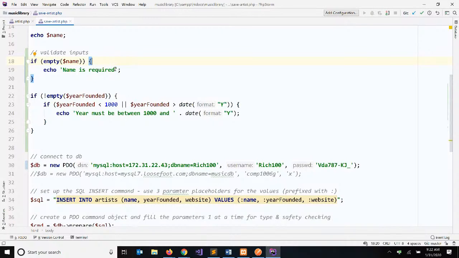Well, remember, we're in the browser, so we want to do the equivalent of \n, but we need the HTML tag. What does a line break in HTML? Yeah, we'll just append on a BR tag. So this way, each error message will show up on a new line.